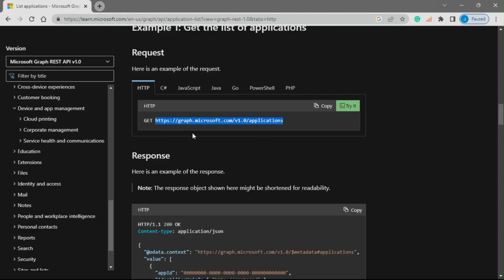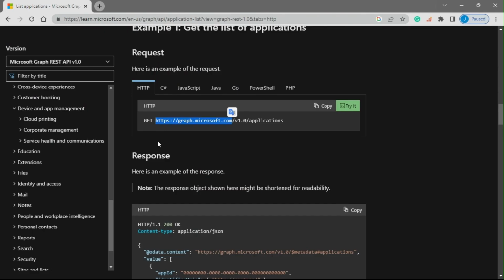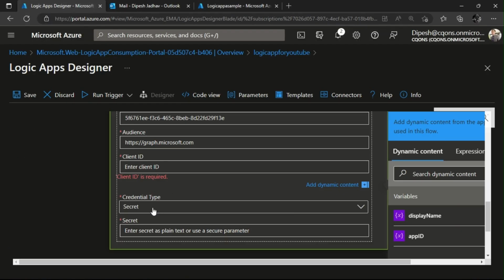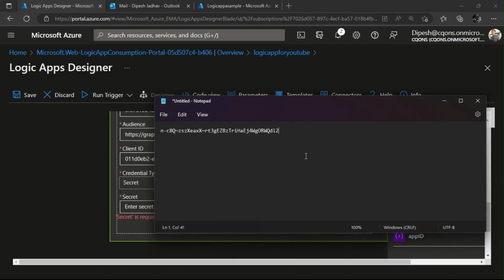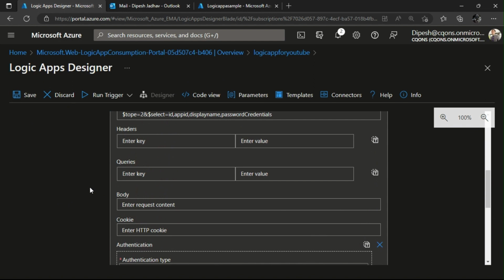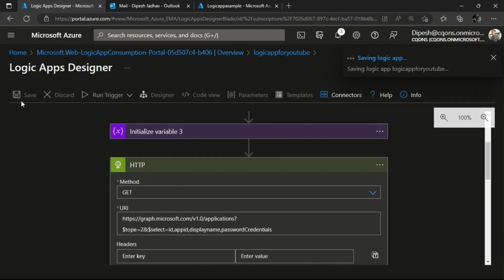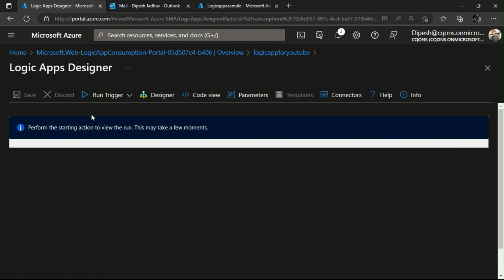Audience, it is going to be graph.microsoft.com. So I'll quickly copy this and paste it. And the client ID, so client ID is going to be here, this one. Okay, so client type, it's going to be secret, the secret that we copied in our notepad. So let's paste this. Okay, so far so good. I'll click on save, and we are not done yet. We are halfway through, but we'll quickly run this to check if everything is working as expected.